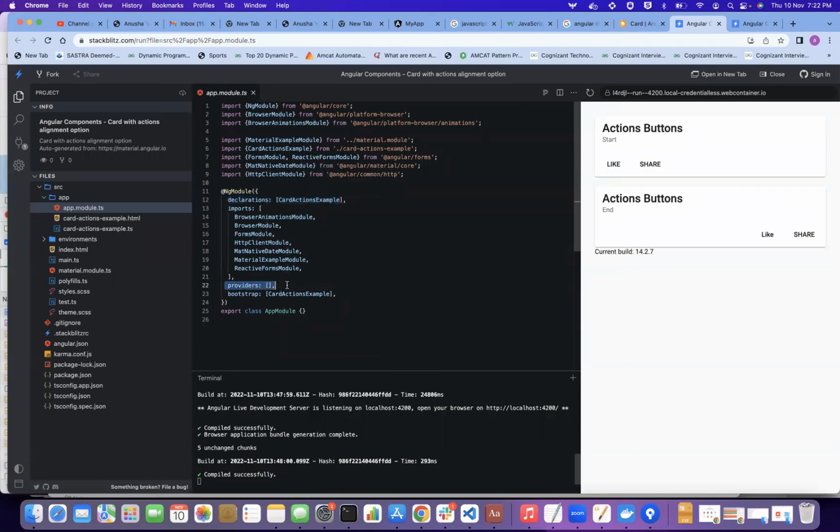What will be there in the providers block? Services. Services will be present in the providers block. And if it is the starting module, it will contain this extra parameter, bootstrap. This is the starting component of the application. Understood?